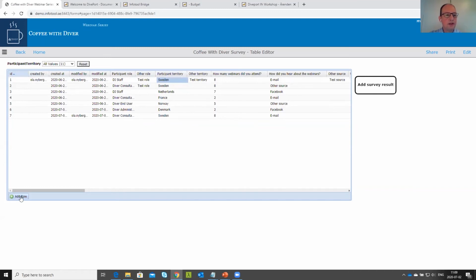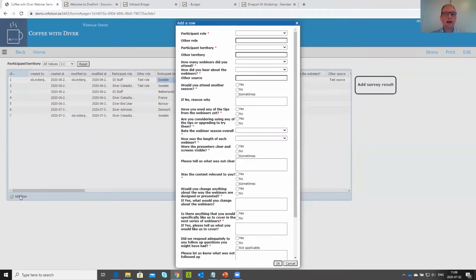You have the ability to add a row. And when you add a row, you automatically get a form. In this case, I've configured it to use the default form generated by DivePort. There's always a default form which is created automatically for you. Here you can enter, for example, the participant role, territory, etc.